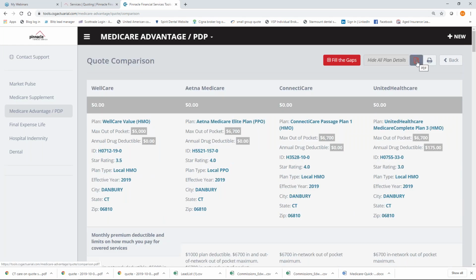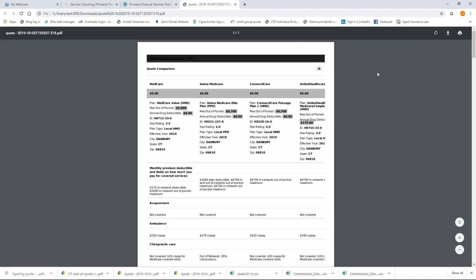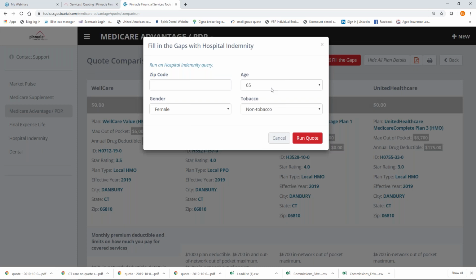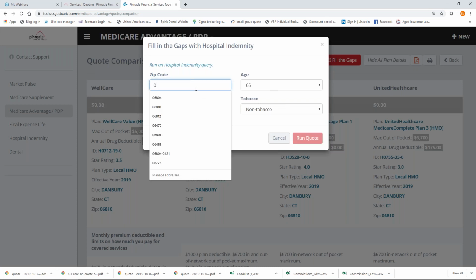You can quickly and easily make a PDF by clicking the PDF of the plans, or you could just copy and paste and email these to people if you wanted. If you want to fill in the gaps, you can do so, and if you click Fill in the Gaps, it's going to add a hospital indemnity component to this. For us, it's going to be a couple hospital indemnity plans.